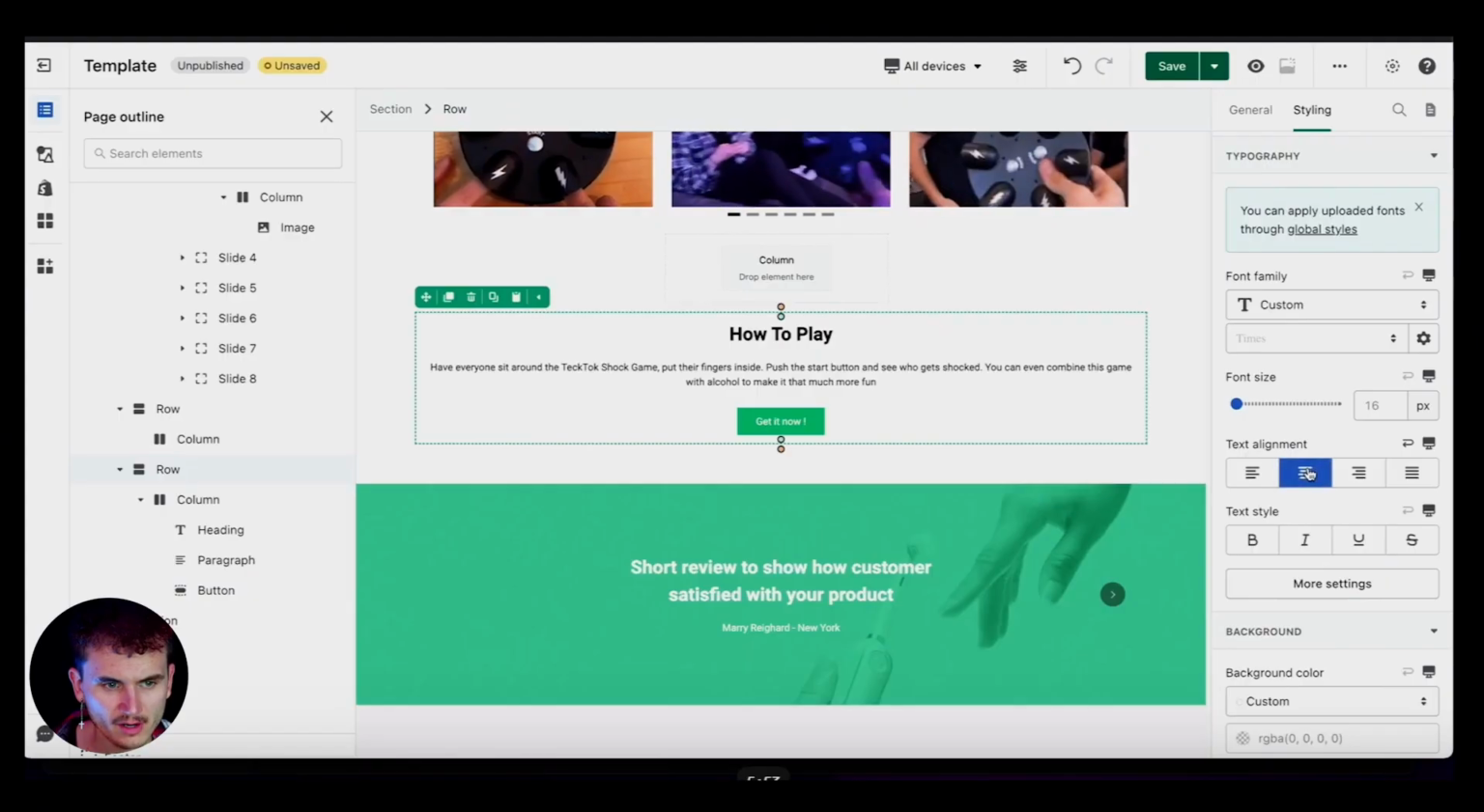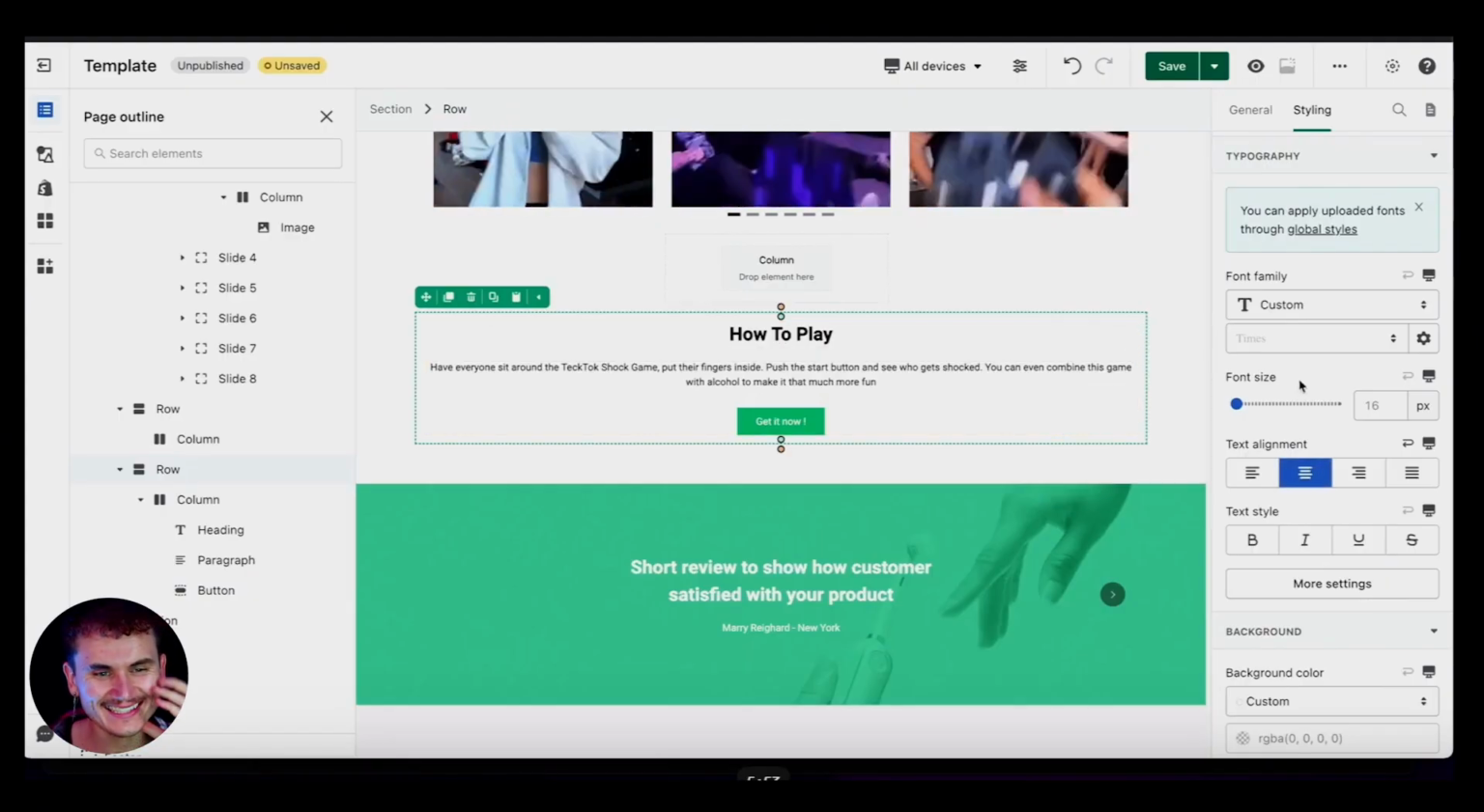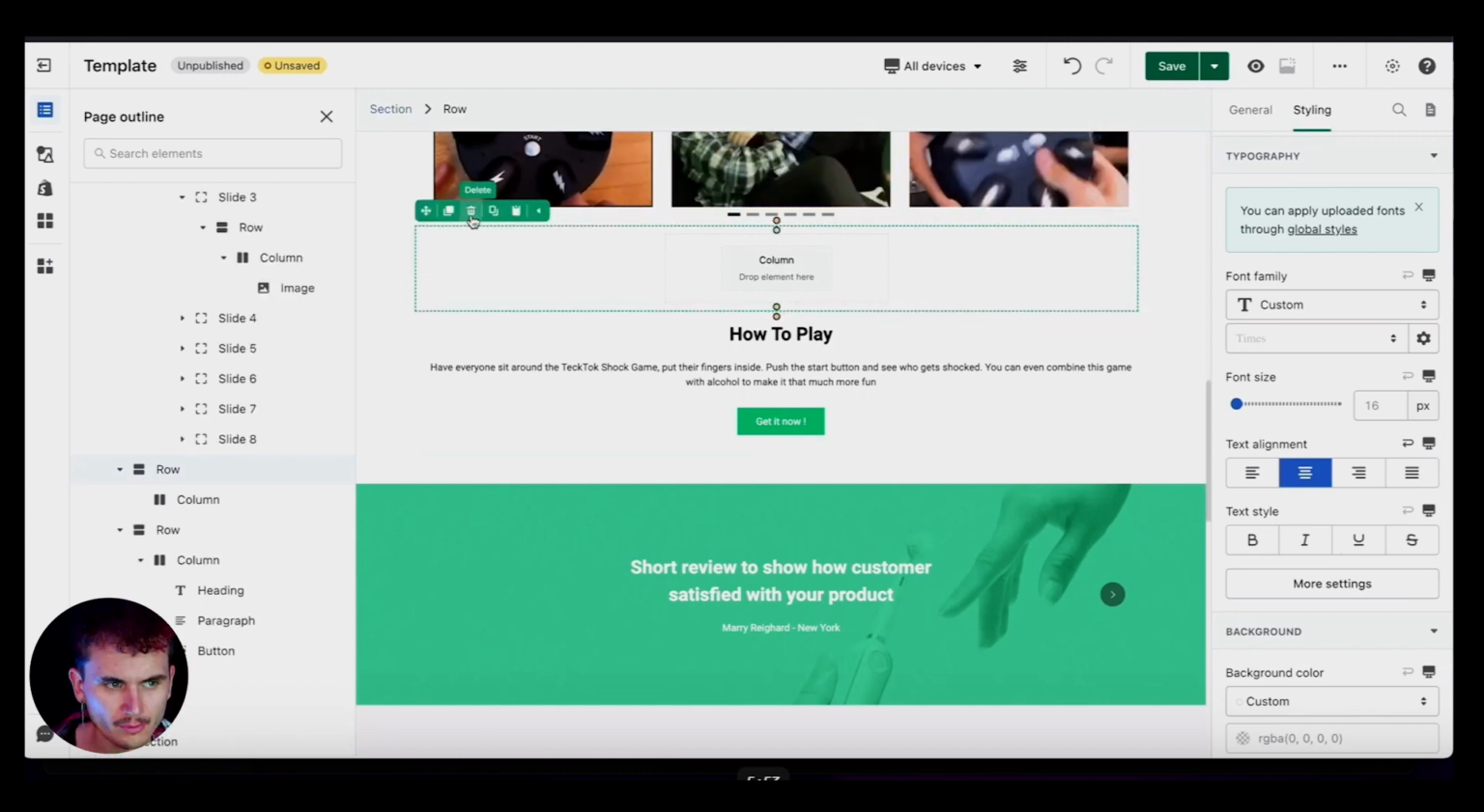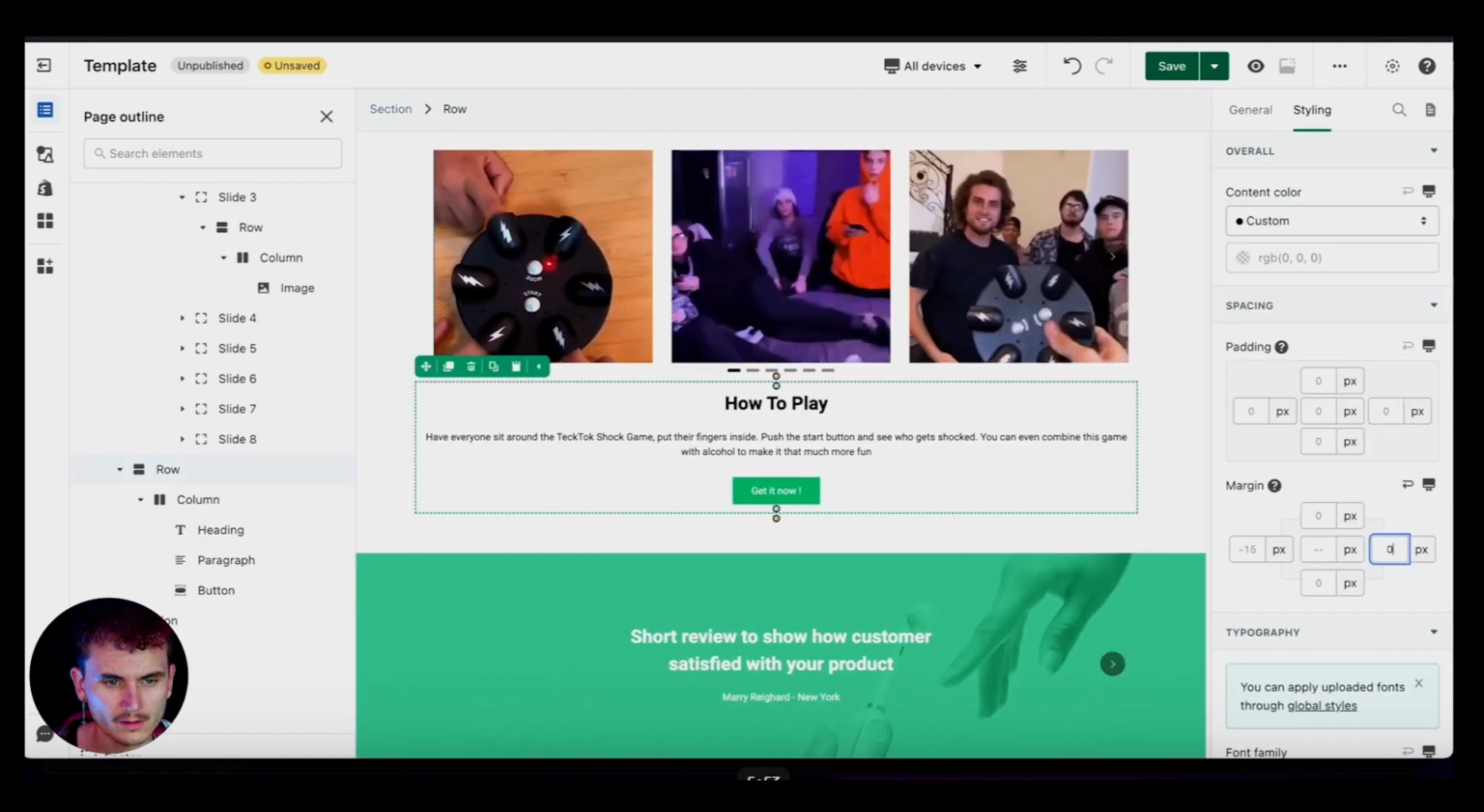So the best thing to do is just to start from scratch, make a new column and drag in your assets that you want to put in there. We're going to make it all centered. That looks good. That text is a little bit wide for me now. So we're going to bring in the margins. Go ahead and delete that old one. Let's give this a go.